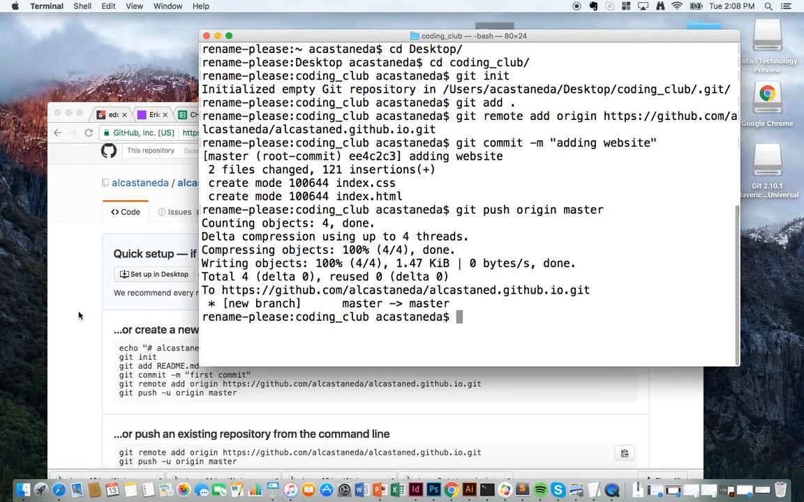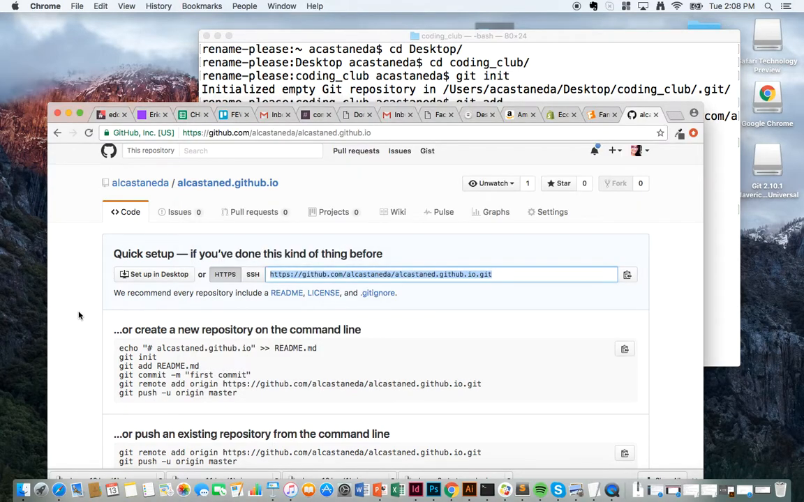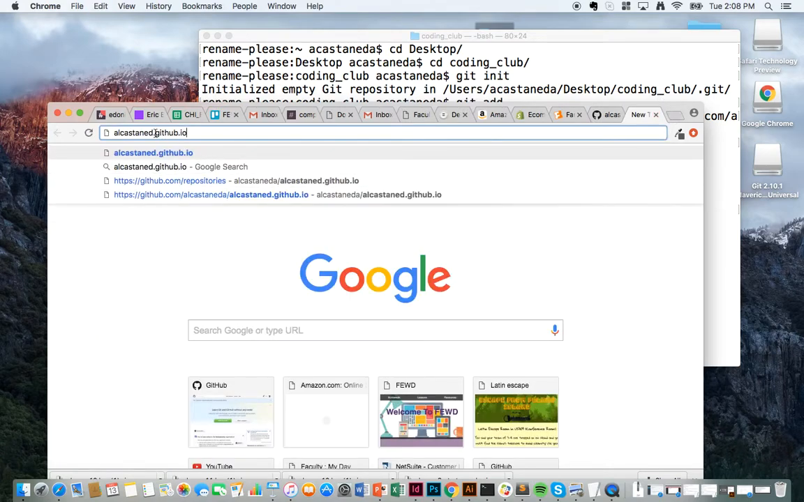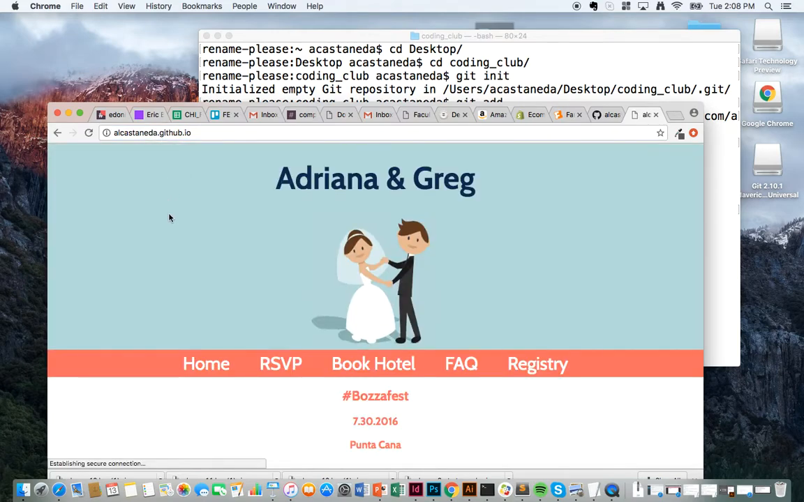And once it finishes, then you should be able to go to GitHub and refresh that page. And now you see that you have your index.html and your index.css file right here in the project that we just made. And you know that your website is live on the web now if you can copy your project name. So in this case, I'm going to change it to alcastaneda.github.io. And go ahead and paste it in here. And you should be able to see your website.